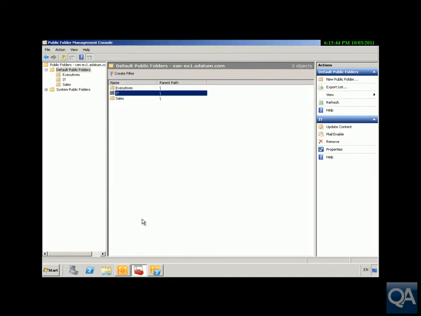Other ways that we can manage our public folders is through Outlook, or through the management shell. The downside of using the management console at this point is I can't really set permissions on those folders. I could through Outlook or through the management shell. So next thing to do, just launch up the management shell. Here we go, the management shell's up and running.